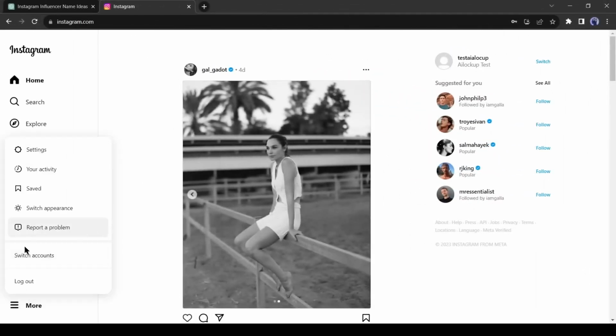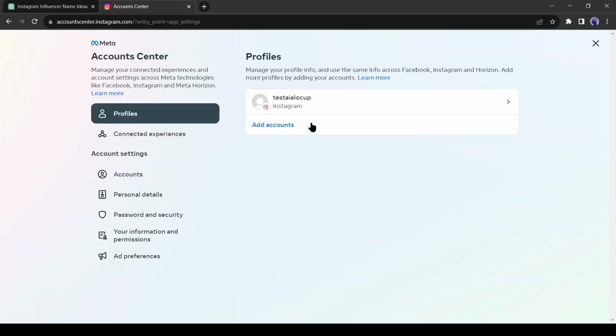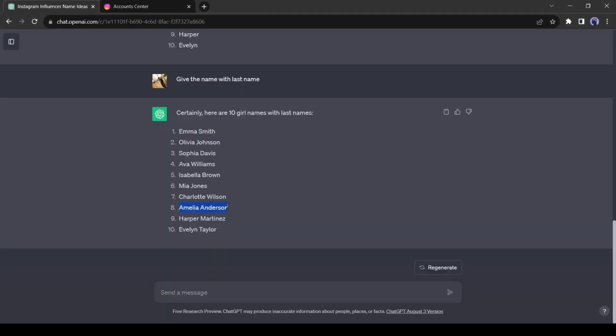Click on the More 3-bar menu and then select Settings. After that, click on Personal Details from here. And then click on your profile. First, change the name and then create a unique username.